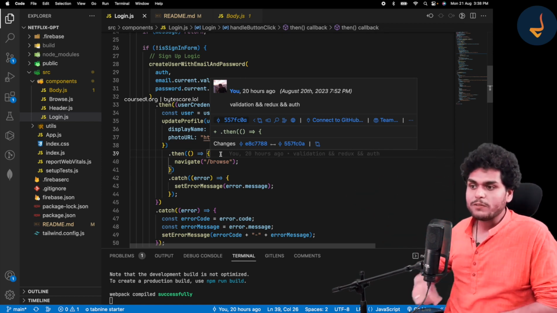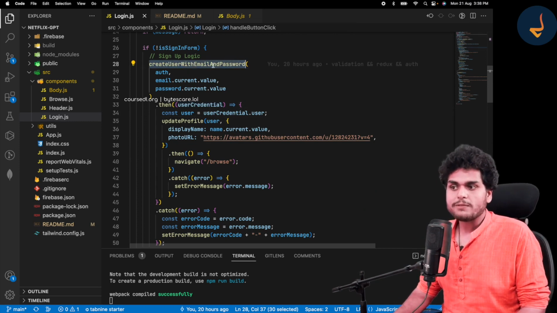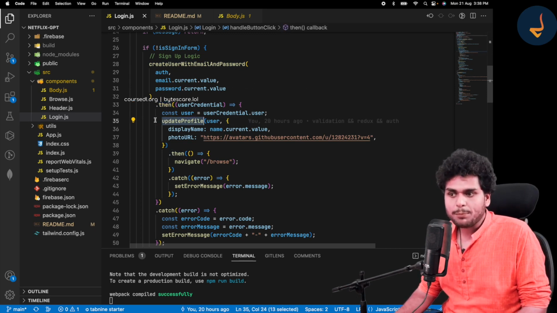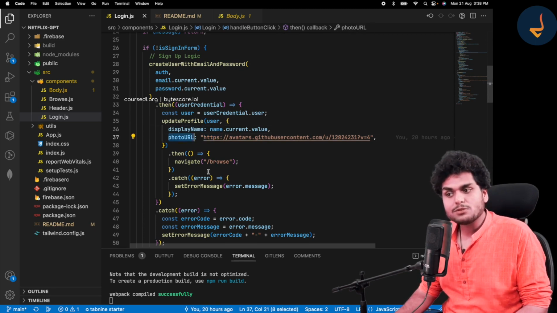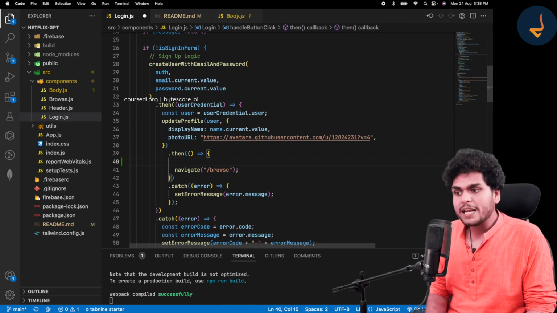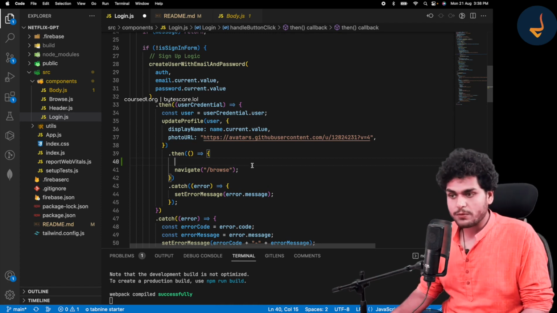So basically what will happen is a new user will be created with email ID and password, and once it is a success, then we will update the profile with the name and photo, and once we have updated these things, we will update our store once again. Okay, so we will dispatch an action from here.